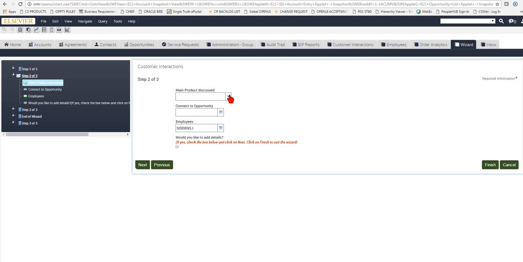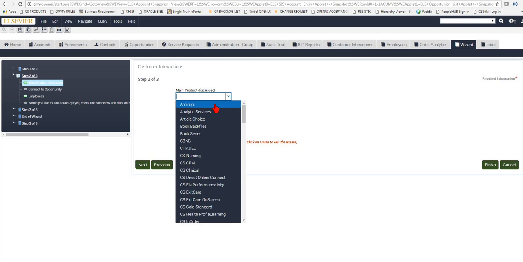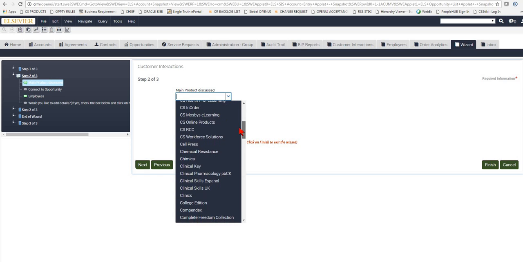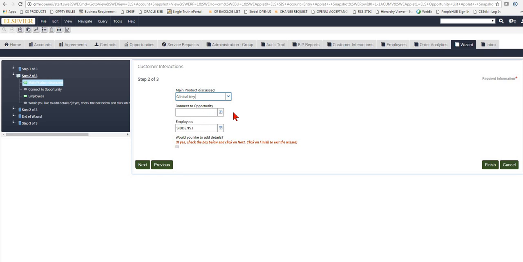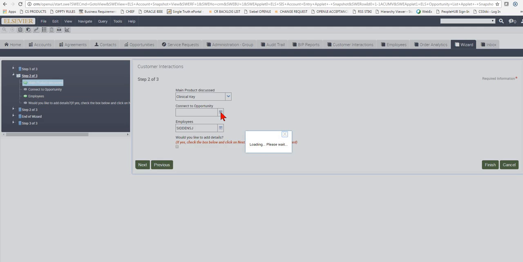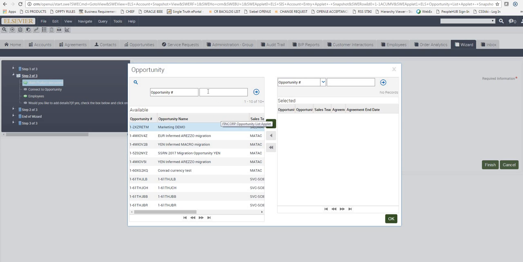Now the main product that was discussed, I can pick this from a pull down menu. If you're new, this might seem a little daunting. Once you're used to it, you'll know exactly where your products are. So we talked about Clinical Key. Now this is interesting. I can connect this to an opportunity. And I would do that by clicking on this icon here next to the opportunity and then entering my opportunity number. I don't have an opportunity created for this demonstration, but if I did, here is where I would put the number in and then link the two, the interaction with my opportunity.